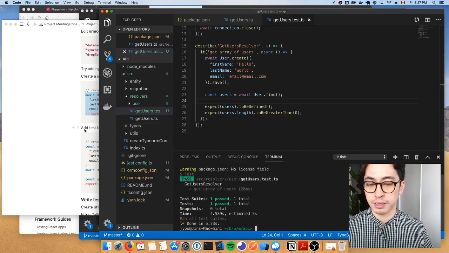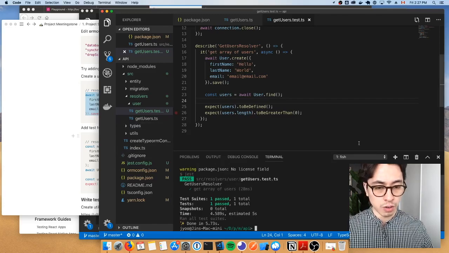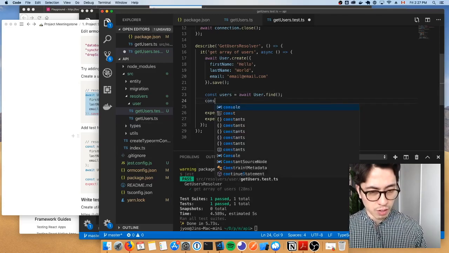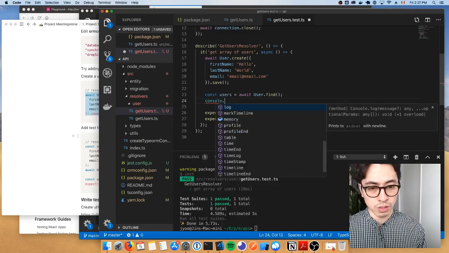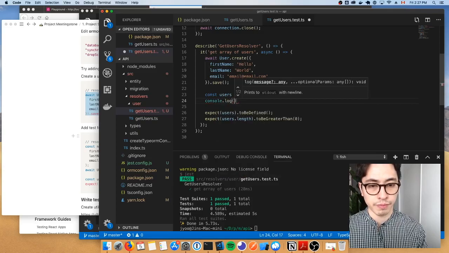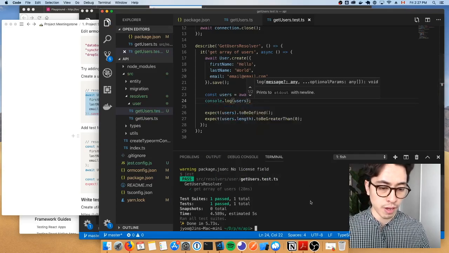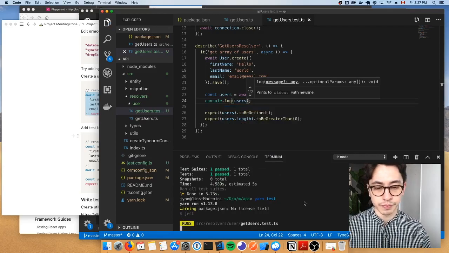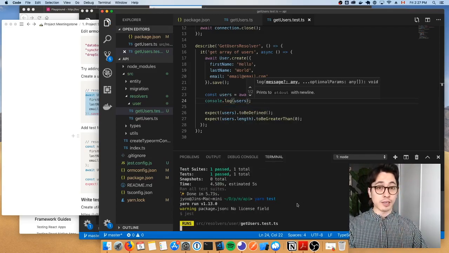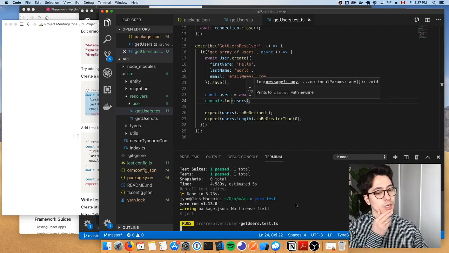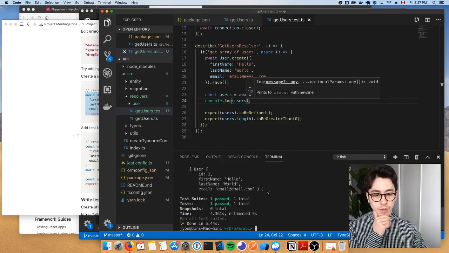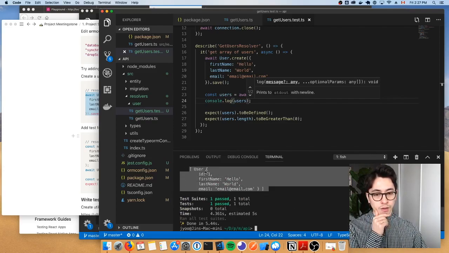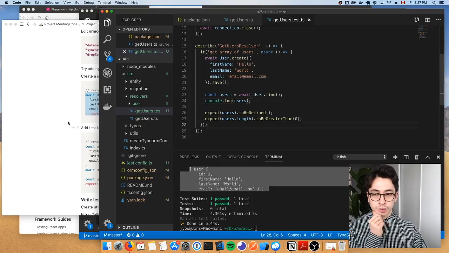All right, everything passed. So it is going as expected. We can also just console log users just to see if that actually did work exactly the way that we expect it to work. Yep, there we go. It's an array of a single user inside. Cool.